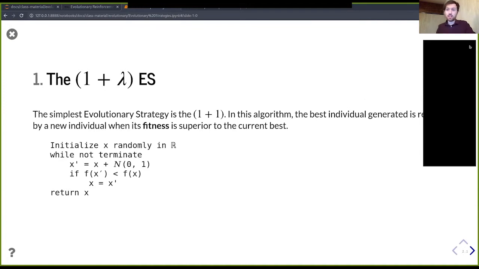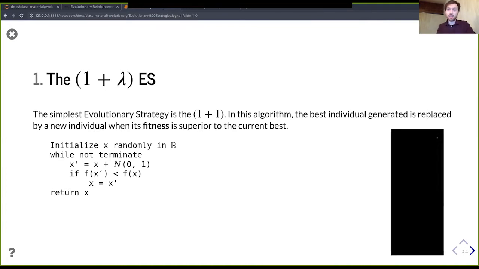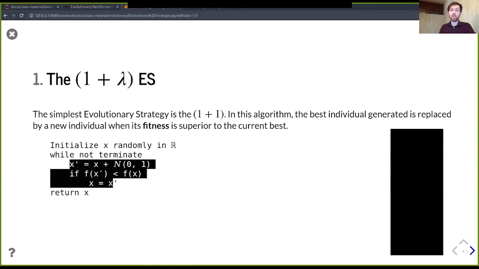The 1+1 ES is an incredibly simple algorithm. It's written here. You start with a point x, and go until a certain termination condition, which is a parameter of your algorithm. That might be a certain computational limit because you've done enough evaluations. That might be a termination criterion inside the environment. You've reached a sort of maximum fitness. You are going to go through this loop.